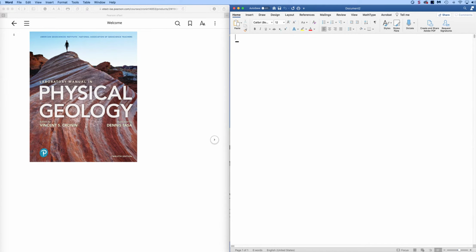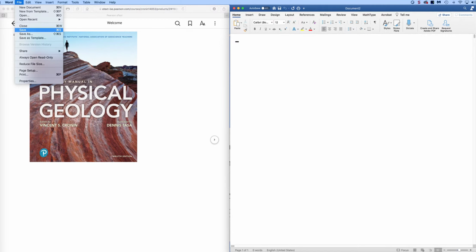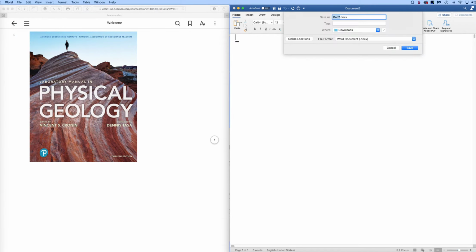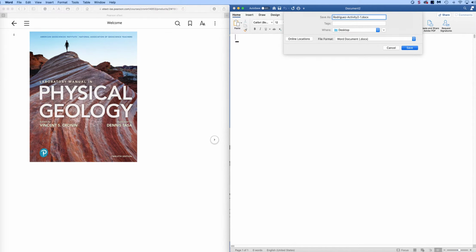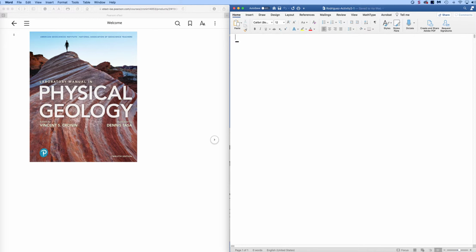So we're going to name this blank document, and I'm using Microsoft Word here, and I'll name it Rodriguez dash activity 2-1, because that's the one I'm going to take a look at here. I'm going to stick it in the desktop, and now I'm ready to roll.